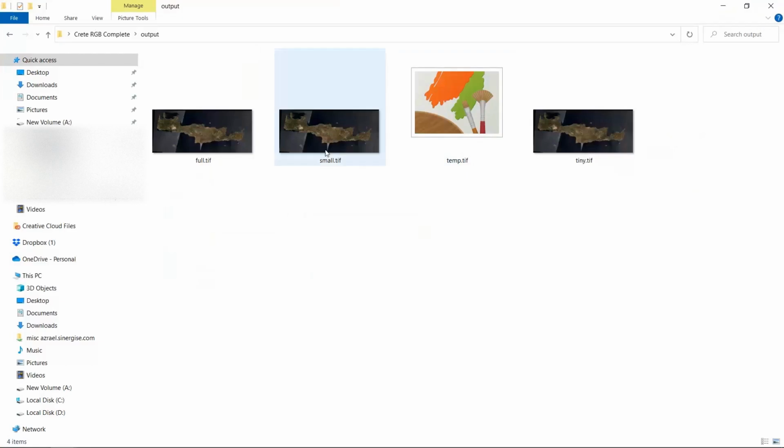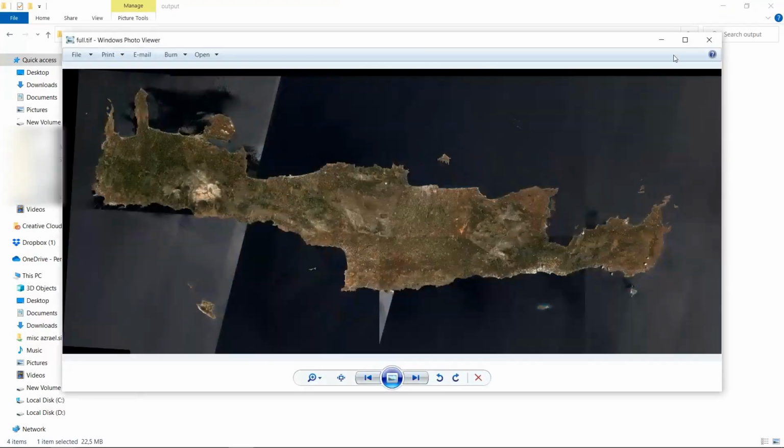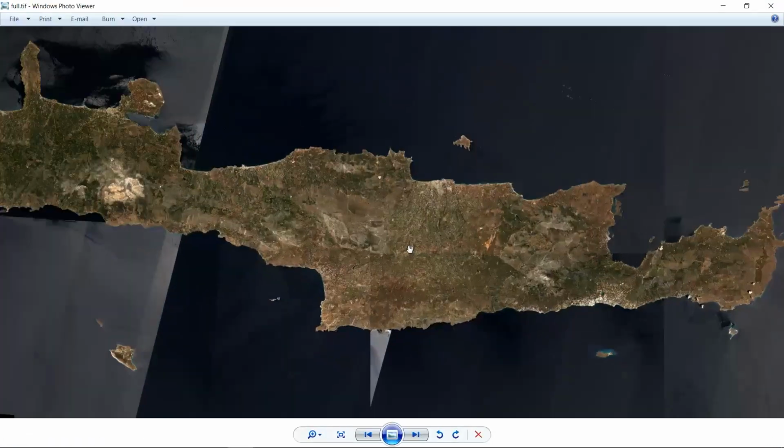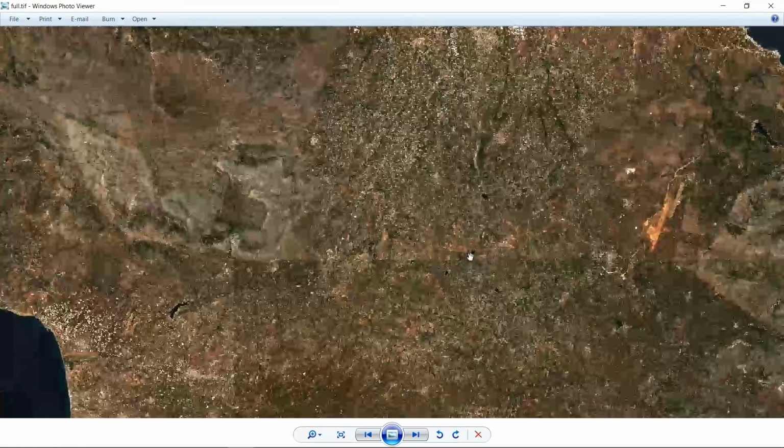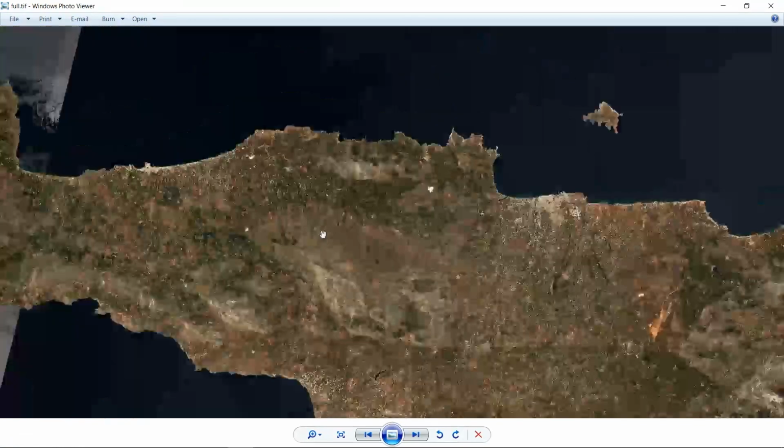And you can see how it looks. You get the small TIFF, the tiny TIFF, and the full TIFF. And if we open the full TIFF and zoom in, you will see it is in fact in 60-meter resolution. And this is it for the stitching.